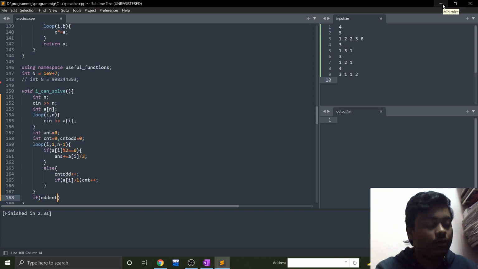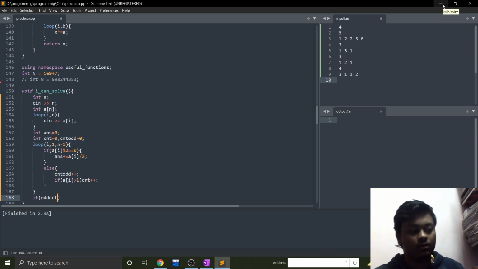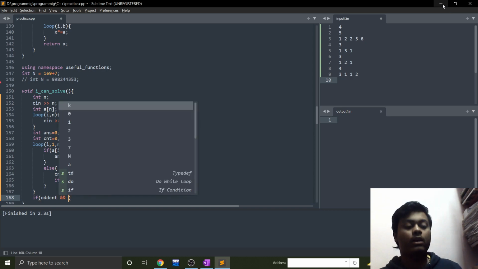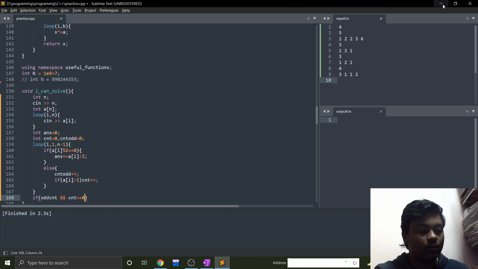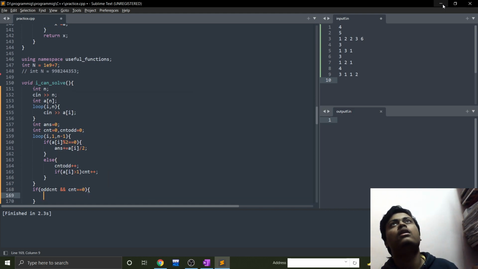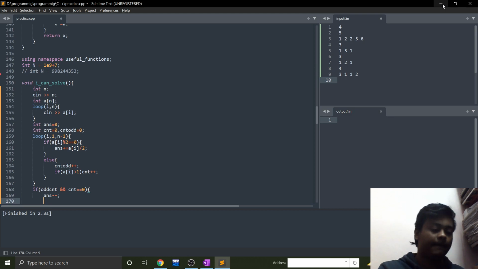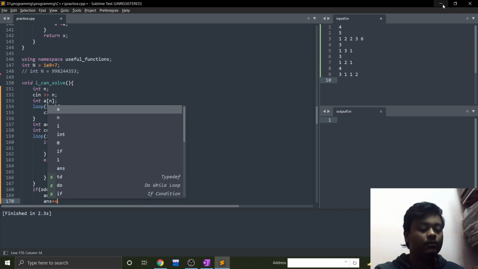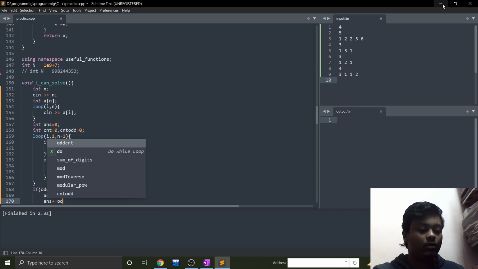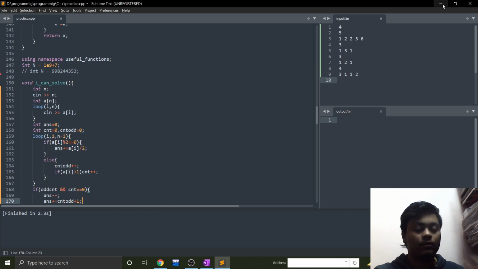If odd count is there, okay, that means I have some odd count and count is 0. That means I have to decrease answer by 1, and then do answer plus equals to count of odd plus 1.